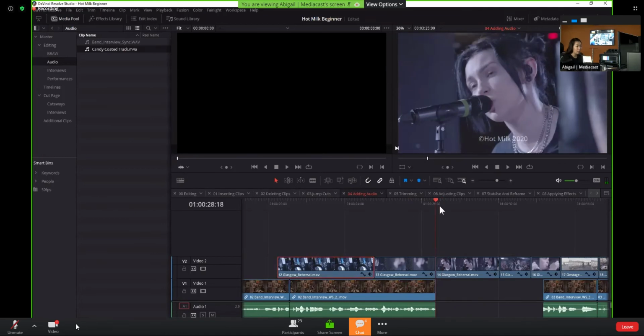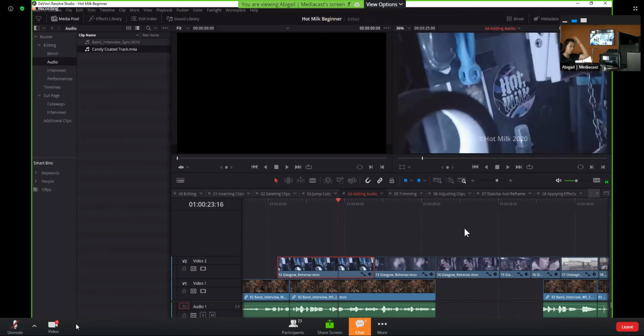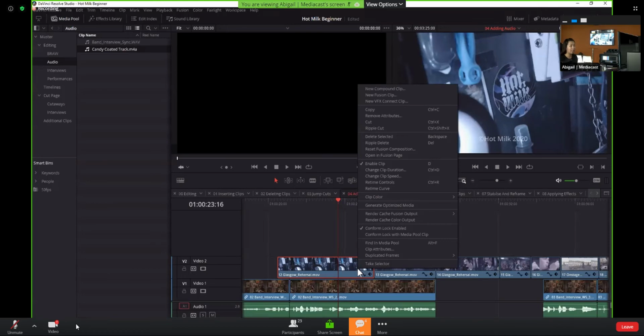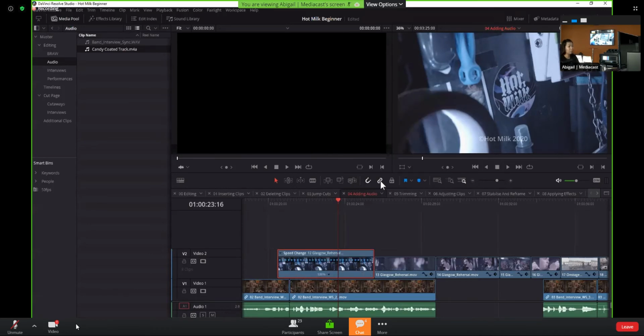So let's use again this clip here, this Glasgow rehearsal. We are going to retime the clip that we have. So you just have to right click again. In DaVinci Resolve, you have your contextual menu. Every time you right click, it will give you options of what you can do on that specific area in DaVinci Resolve. So for example, you just have to select retime control.